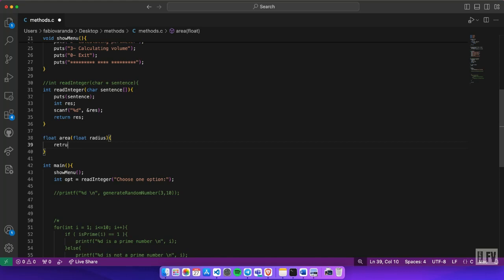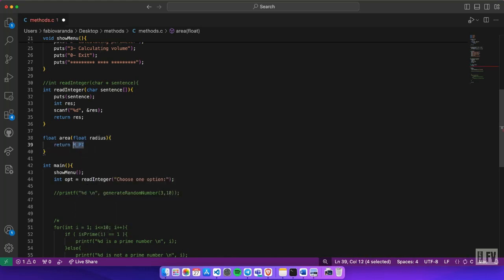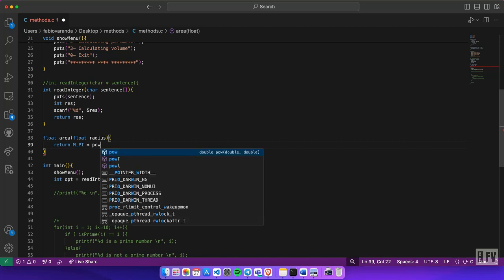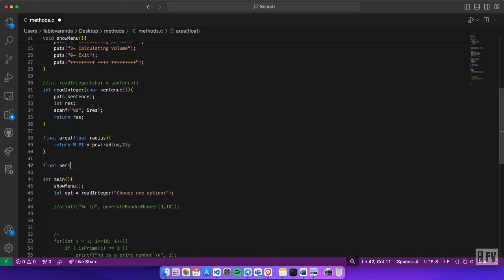So now we have to return this way M underscore PI, we are getting the value of pi. Now we have to multiply it by radius squared. Okay, and this function will put the radius squared, radius times radius. Okay, this way we get the area of a circle. Okay, now we do something similar, but just for the perimeter.